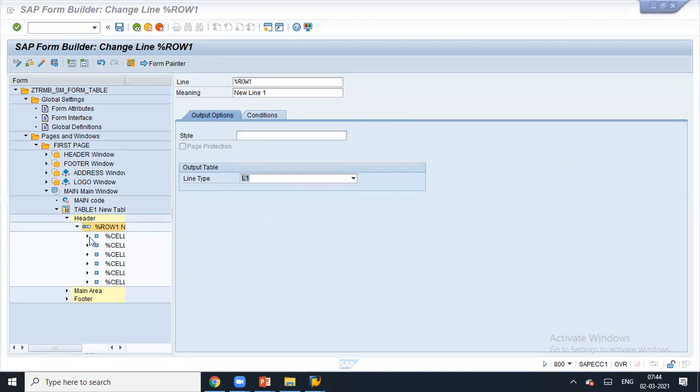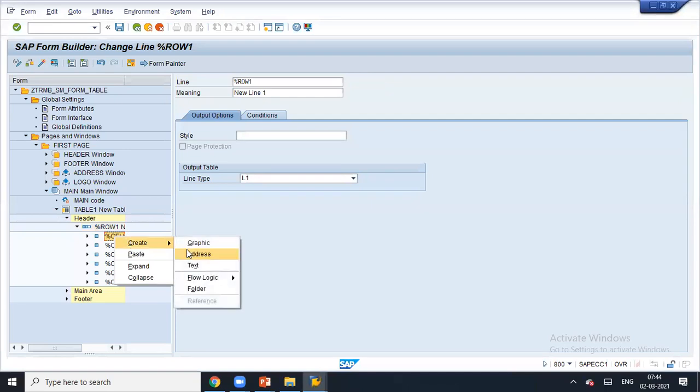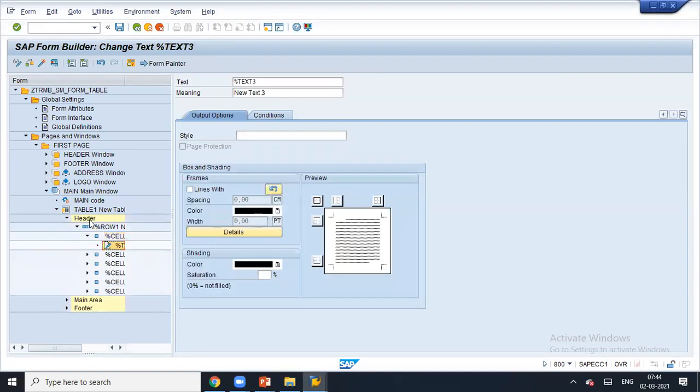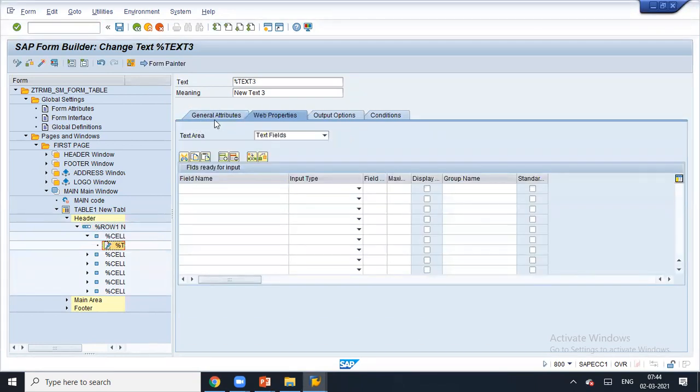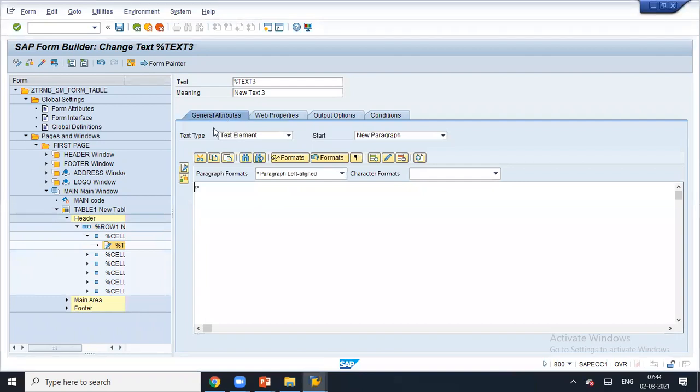So L1. So here in L1, simply what you have to do, right click, create a text. Because header is what? It is for text. Okay. Just go to here. It is compressed kind of thing. Keep on click. Then you will get it here. I know very well. So my headings: material number, you can give anything, material number.